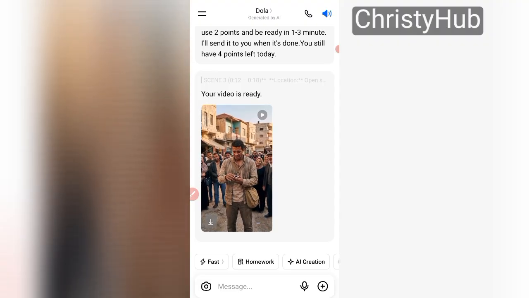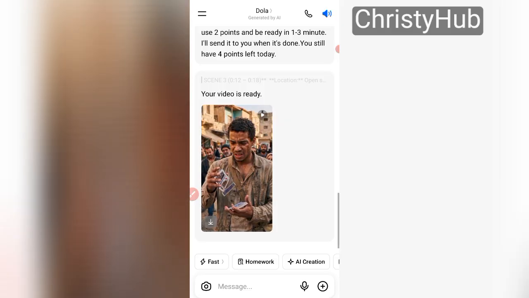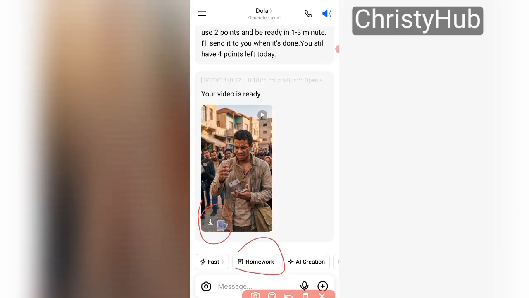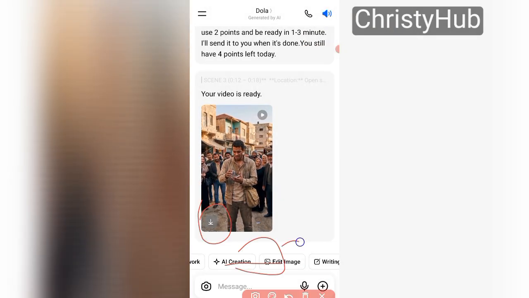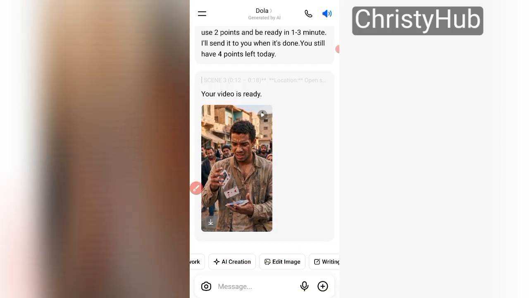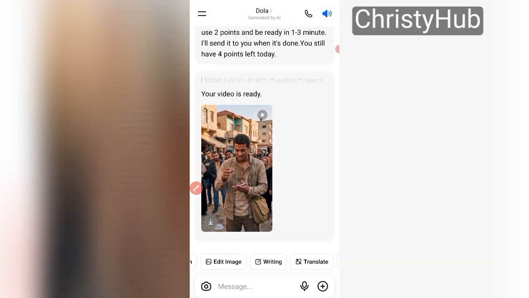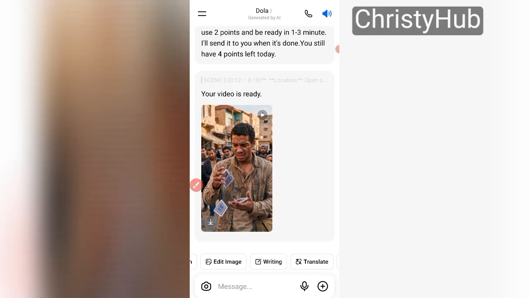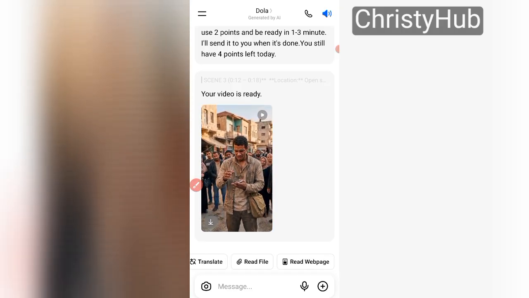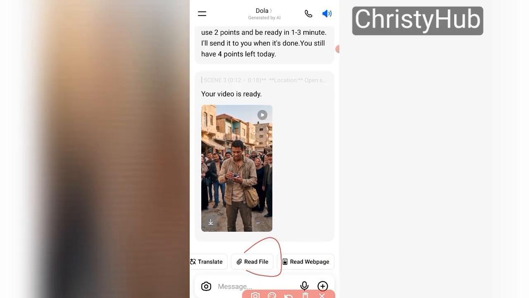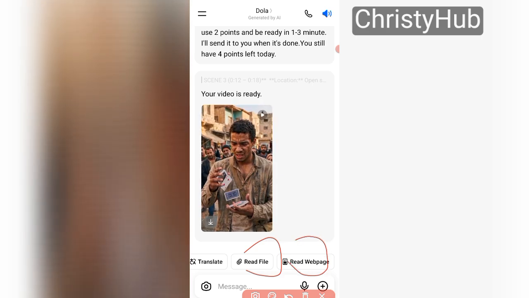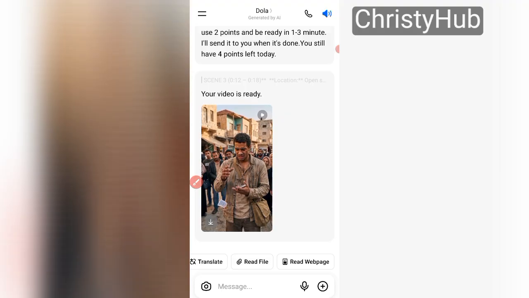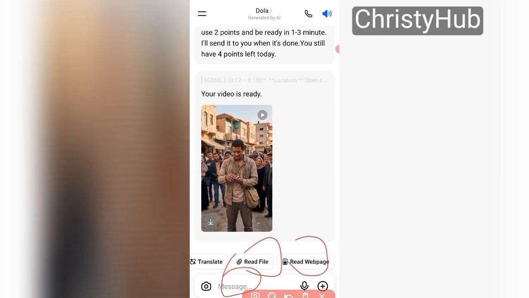Apart from using the Dollar app to create videos, you can also use it for your homework, to edit image. You can use it in writing, translate. You can use it to read a file and also read a web page. And like I said, you can use it to chat, especially if you want to chat with them. You can use it.